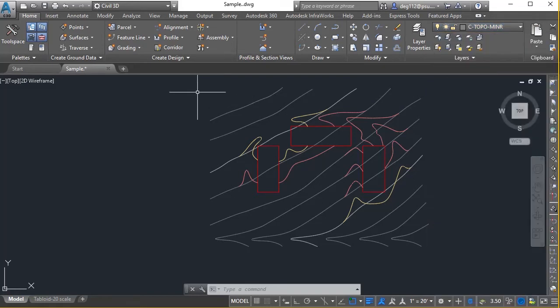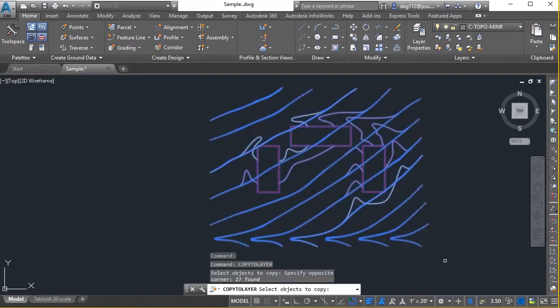So what I can now do, since we're still in an isolation of those layers, is use the copy to layer command. I'm going to select the objects. This is one of the commands where you cannot have elements selected before you type the command. If you type the command with elements selected, it'll deselect the selection. So it's good to wait for the command to ask you to select.